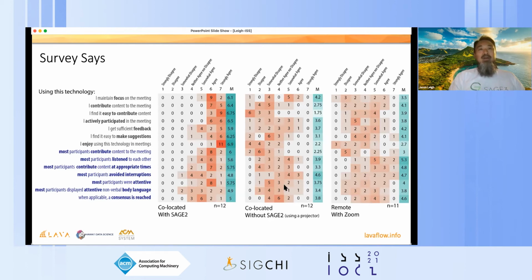So just at a high level glance, you can see a noticeable difference between the Sage case and these 2 other situations. And then you also notice probably that the Zoom and the single projector cases are very, very similar, whereas there seemed to be much better scoring, so to speak, in the Sage case. So that's great, but what's going on? Let's go one level deeper.